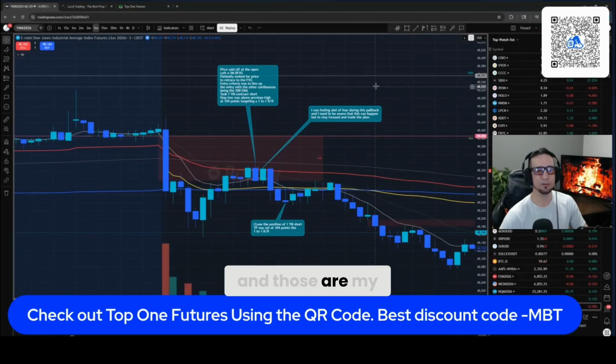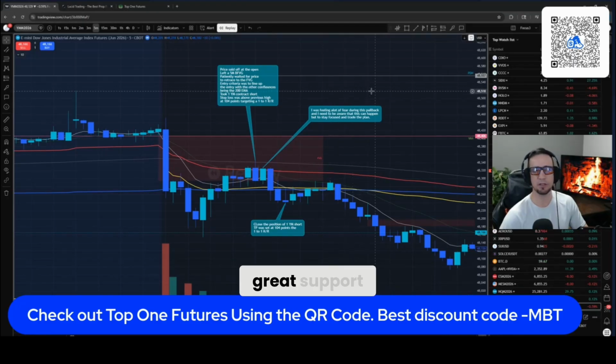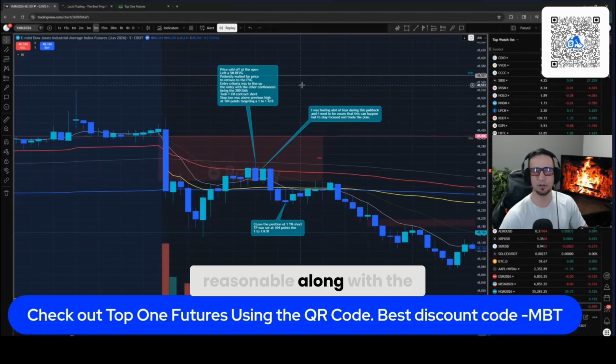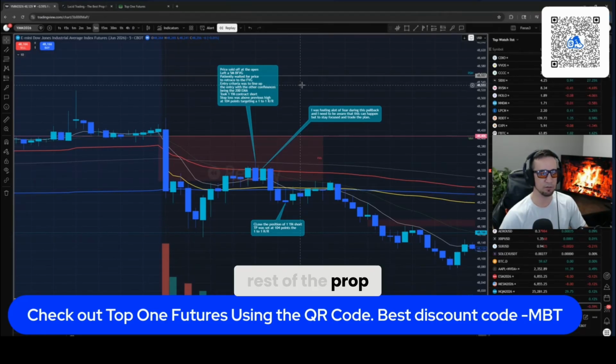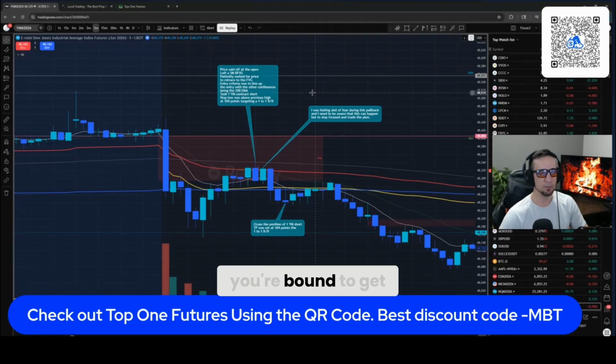All right, guys, and those are my 2 favorite prop firms right now to trade. They're very reliable, super fast payouts, great support, and their rules are very reasonable along with the rest of the prop firm space. And if you trade them patiently, you're bound to get a payout.